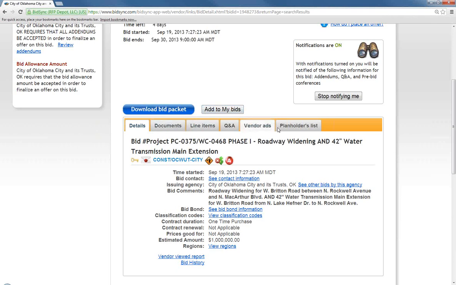You'll then have an orange bar with 6 tabs in it. The first one is the details. This is going to give you basic details about the bid. You can see here who the bid contact was, and under bid comments, you'll have the full title.